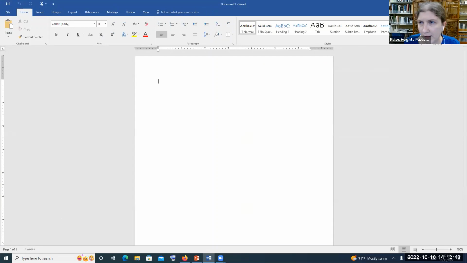And then the red X here is going to close the document. So if I'm done with the document for the day, I will just click on that and it will close the document for good. Make sure you always save before you close, but it usually gives you an option if you click on that to save.